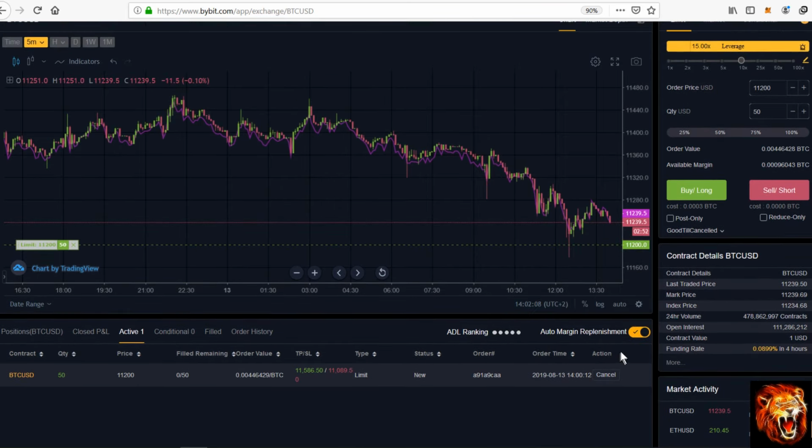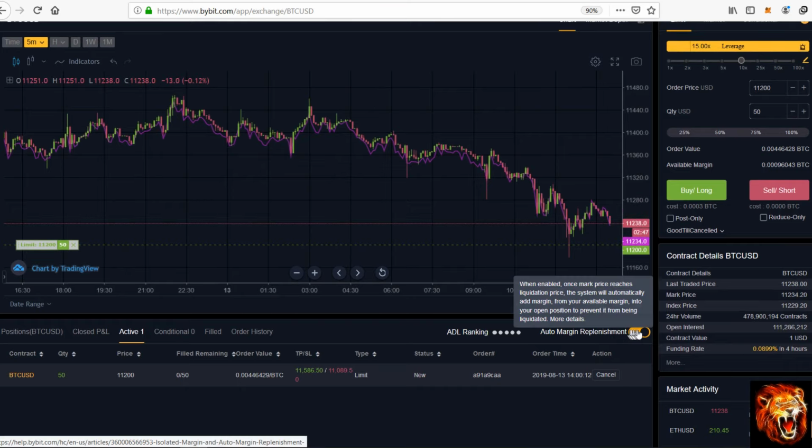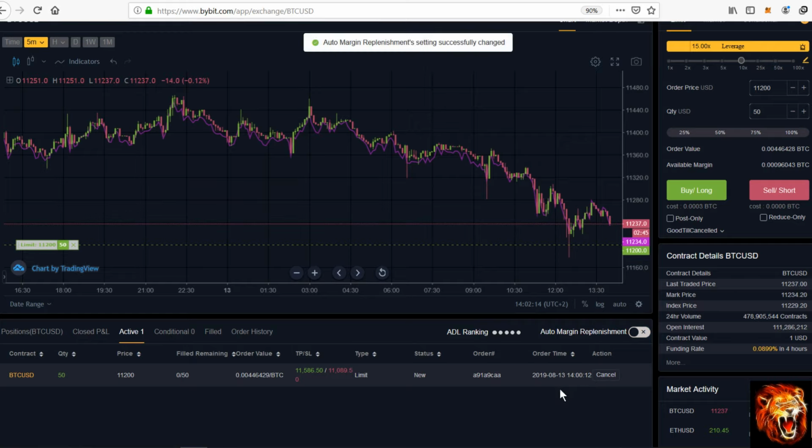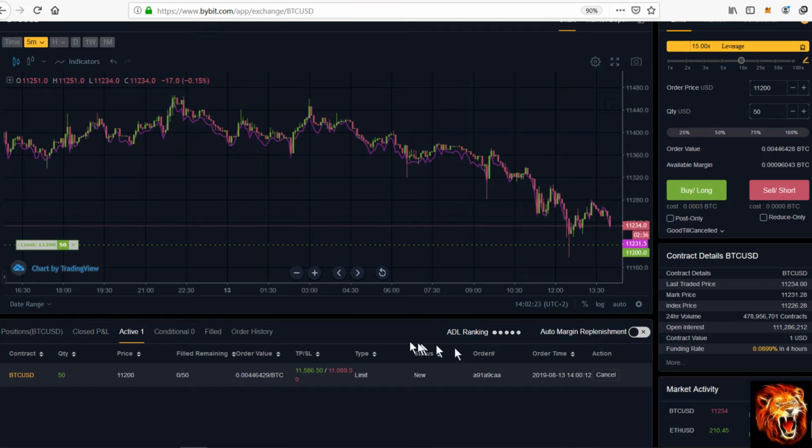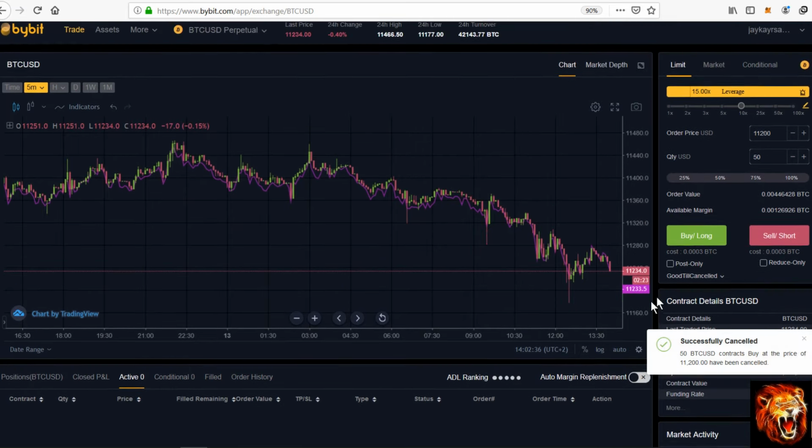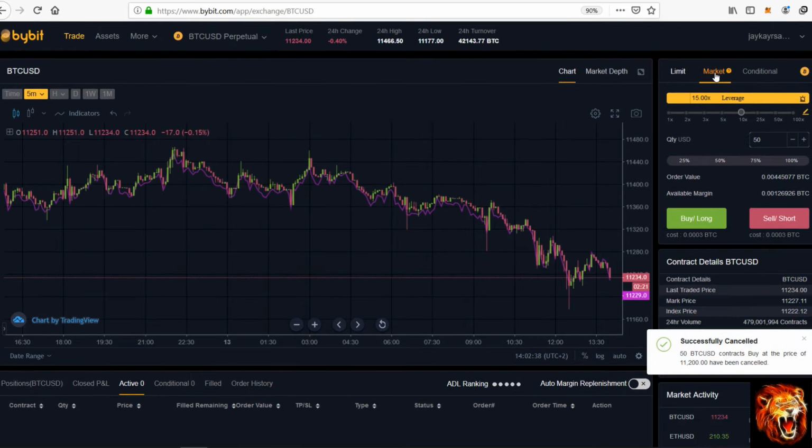My auto margin replenishment is on. Now I've set a stop loss, so I don't really need to have that on because the price will not reach my liquidation point. Something else about liquidation, you don't see a liquidation price here at all. The liquidation price will only appear once the trade has triggered. So what I'm going to do then is cancel this trade, and then let's have a look at market orders.